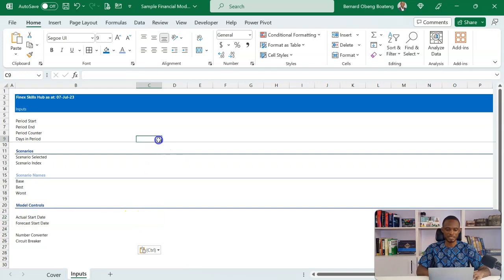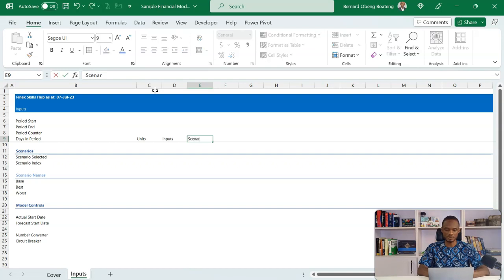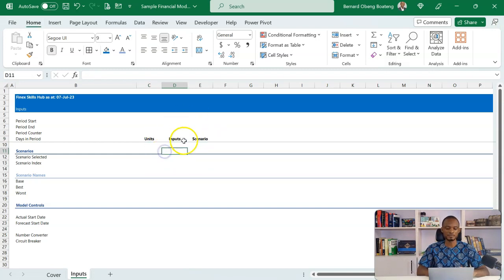Now, here, the column in C is going to be for units, okay? Column in D is for my inputs, and then column in E is the scenario that I have selected. Okay, so I'll have this in the top line. So Alt HAC to center align this, Control B. Okay, so I have that.